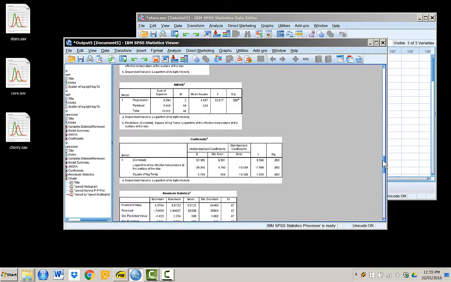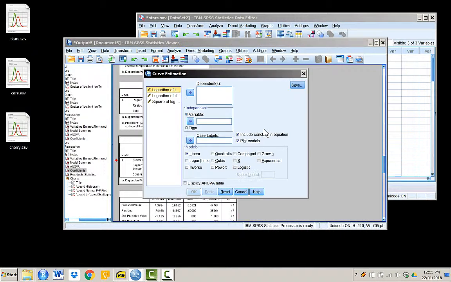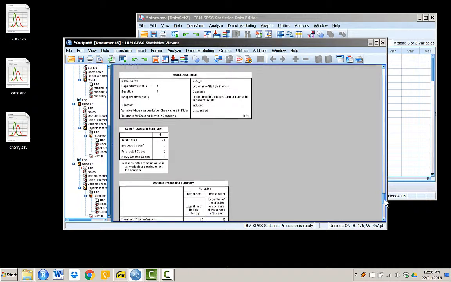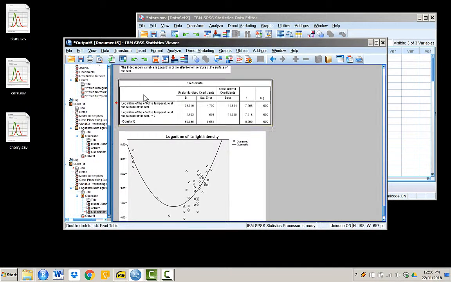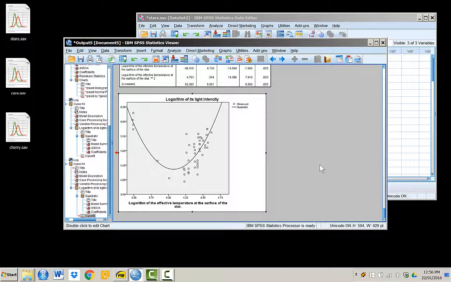Now, if we want to see the fitted curve or the regression line, we go to Analyze and then Curve Estimation. Here we choose log of light intensity as dependent variable and log temperature as independent variable. We unselect linear and select quadratic, ask SPSS to produce an overtable and plot the model including the constant in the equation. This will produce the curve in the output window. Notice that this curve now represents the entire data much better than the straight line we have drawn earlier. However, interpreting the beta coefficients in the polynomial model is much harder than the straight line regression model.